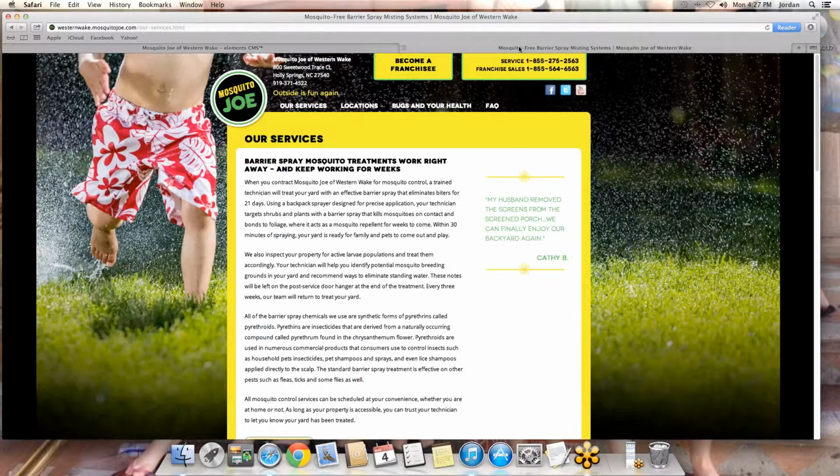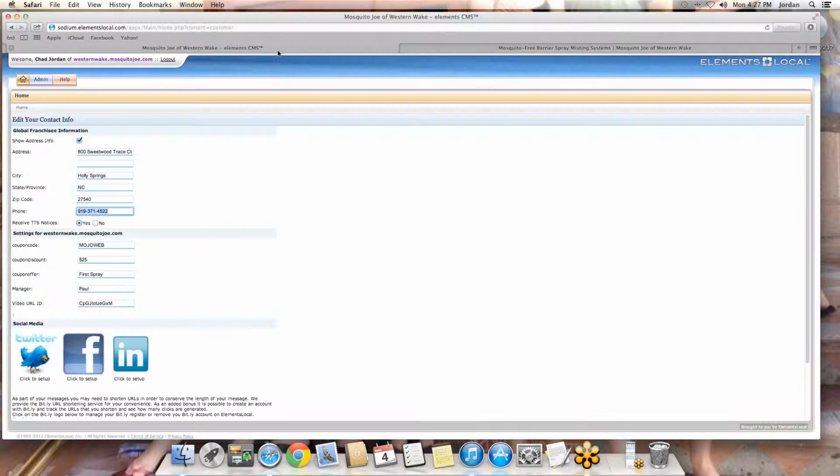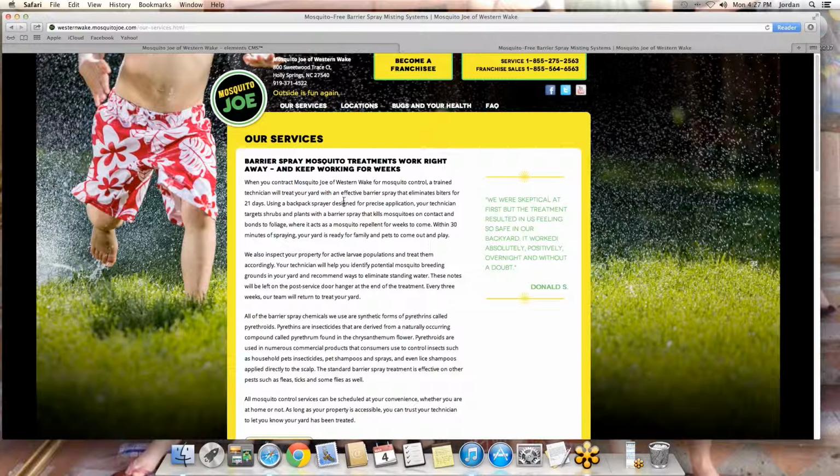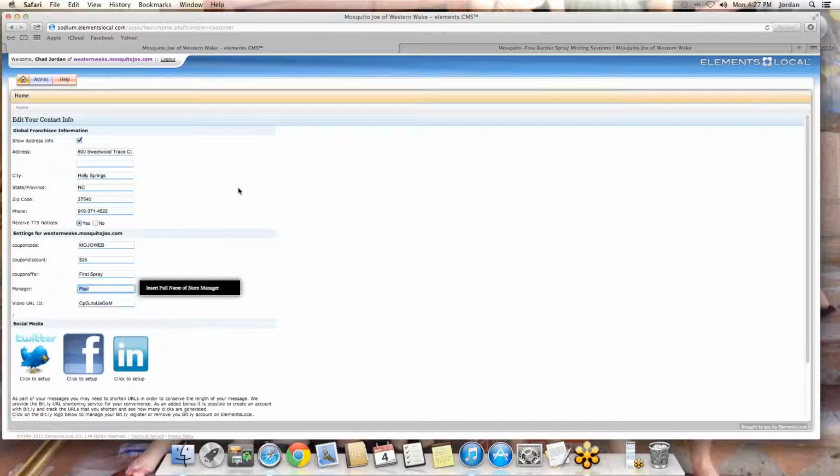That would push that new phone number to anywhere your phone number lives on the front end of your site. Same with your address, city and zip, whatever your manager's name is. That's a profile tag that you have access to. So wherever your manager is listed, this gets changed in one place. If you have a turnover in your manager, instead of having to change it in 5, 6, 7, 8 different places of your website, that's how profile tags work, and that's how edit your profile is so helpful.